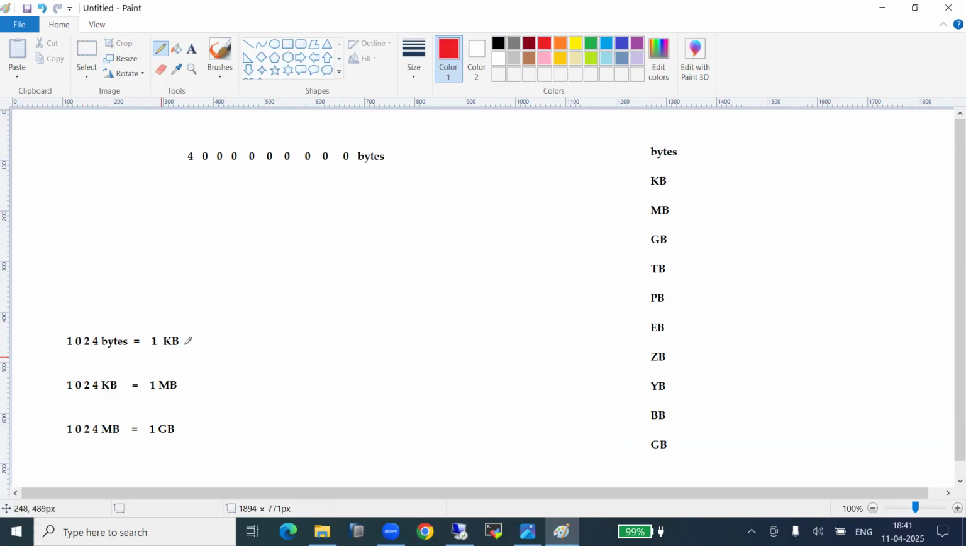Whatever the value may be, partition it in groups of 3 digits. Last 3 digits go to the given units. What is left? 1 is left. After bytes, what do we have? Kilobytes. So 1 kilobyte. Again, 1024 kilobytes: last 3 digits go to the given units, and 1 is left. After kilobyte, what do we have? Megabyte. So 1 megabyte. Again, 1024 MB: the units are MB, last 3 to the given units, and 1 is left.